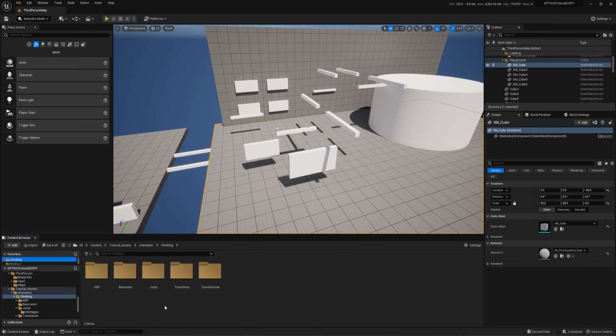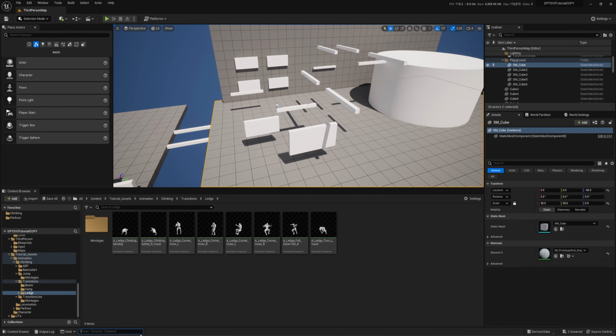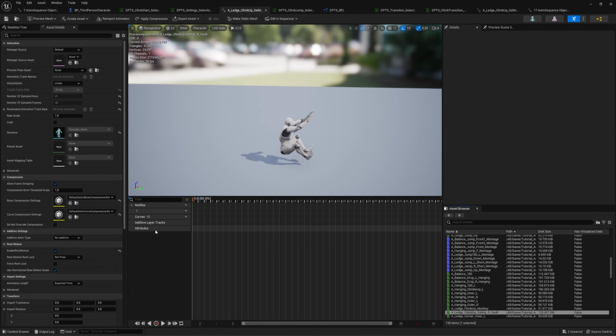If I go to climbing and then go to transitions here for my folder, and then for ledge, I do have some animations here that I've just put off to the side so that way they were ready. Now for the vault, we're going to use this one.